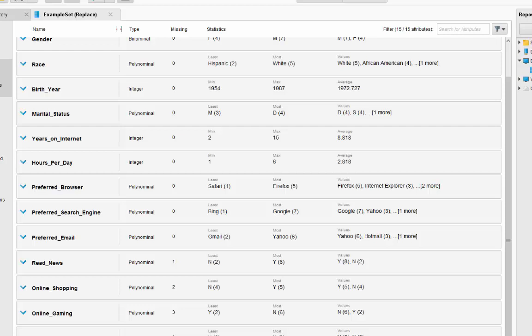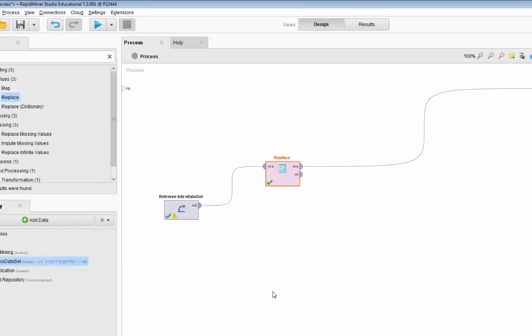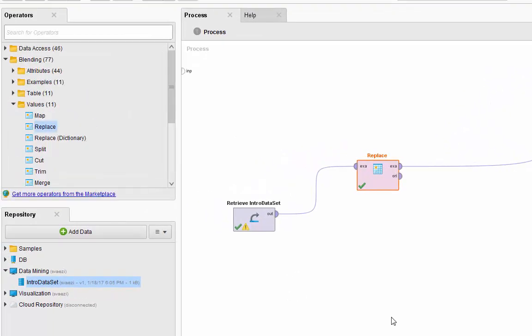So when you have a variable with a lot of missing values, it's usually a good choice to go ahead and get rid of that variable altogether. So how can you do that? By using an operator. So what do you think the operator should be?